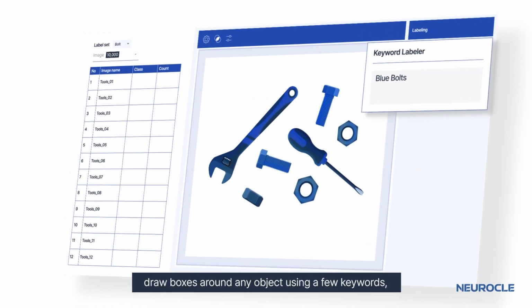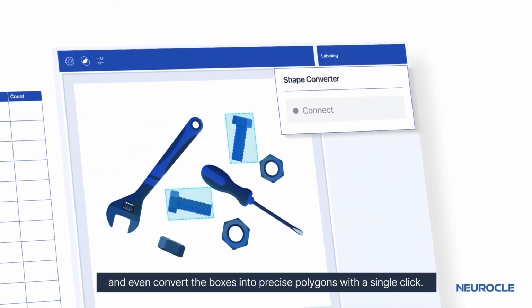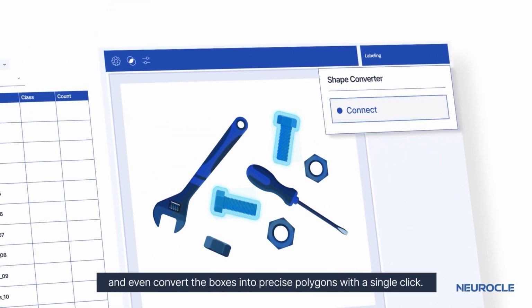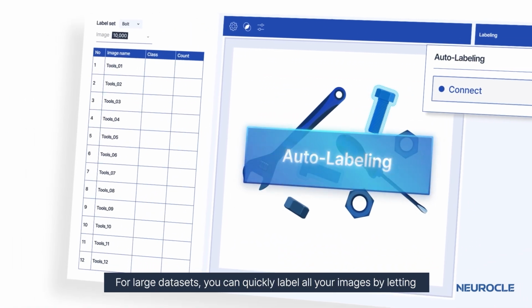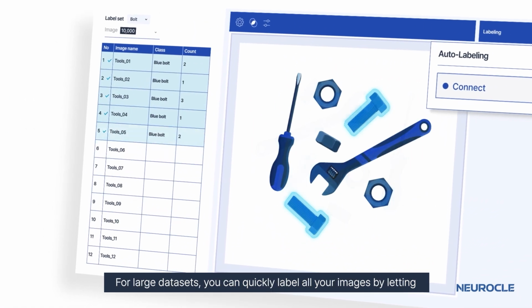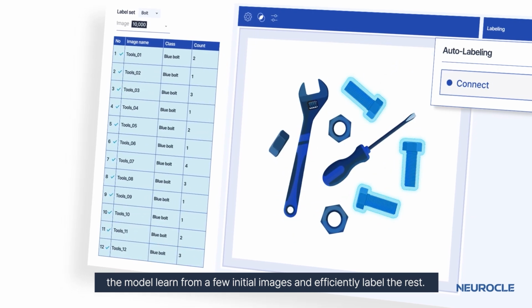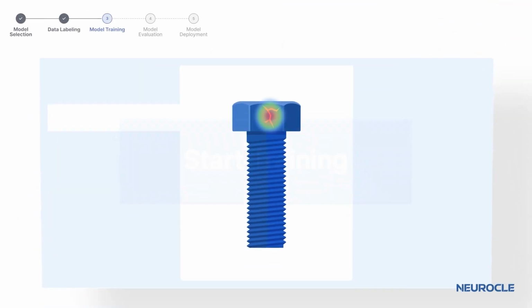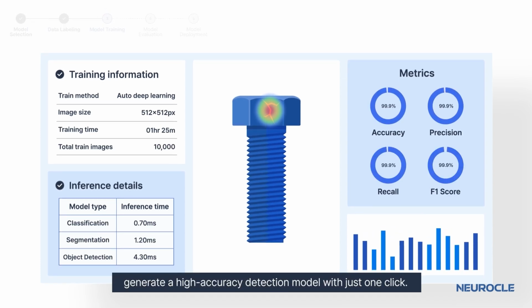Draw boxes around any object using a few keywords, and even convert the boxes into precise polygons with a single click. For large data sets, you can quickly label all your images by letting the model learn from a few initial images and efficiently label the rest. Once labeling is complete, generate a high-accuracy detection model with just one click.